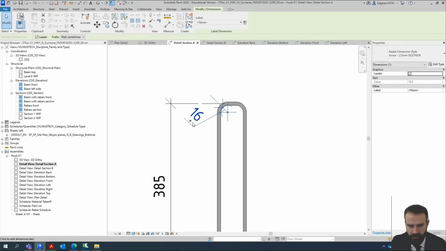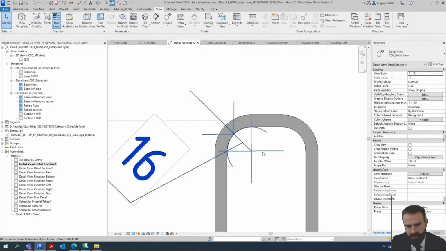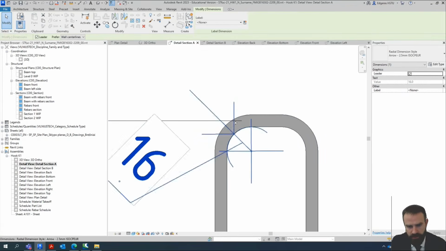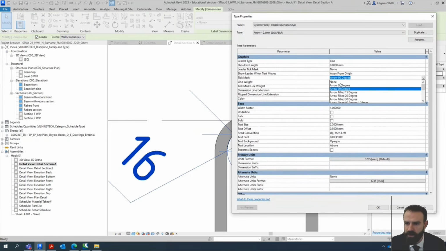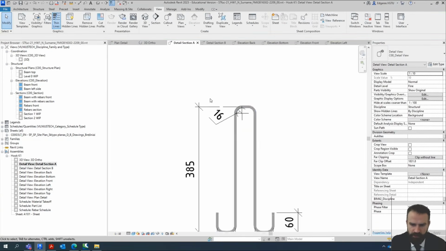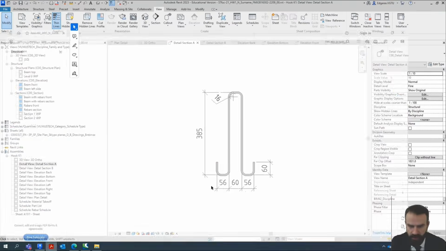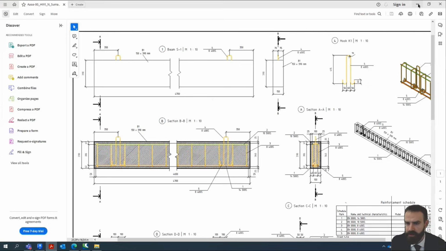And the text goes to this line. So tick mark here and this line. Maybe we can turn it off like this one. Okay, this part is done.